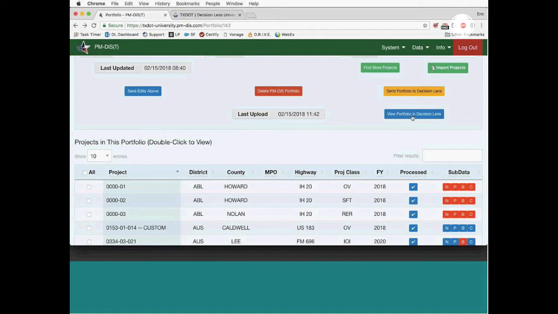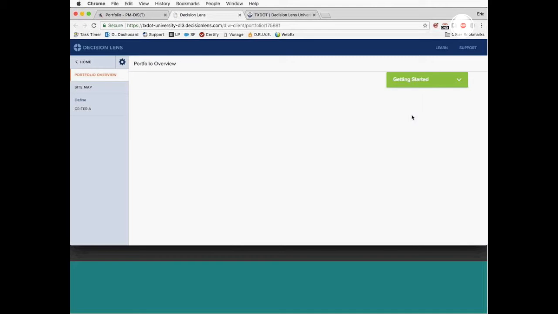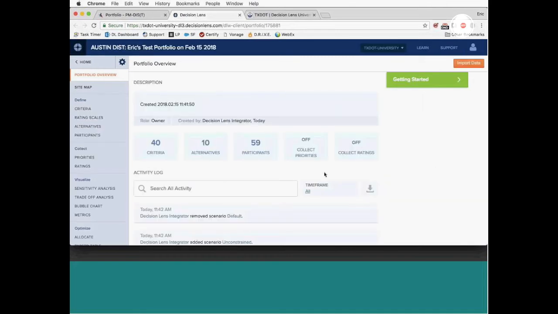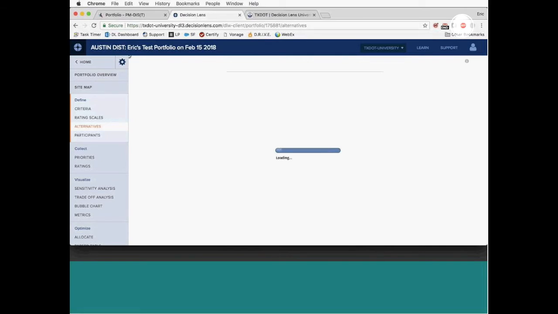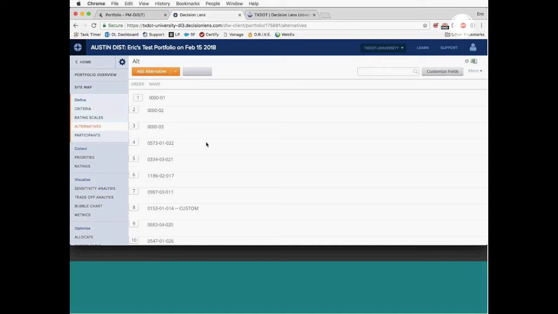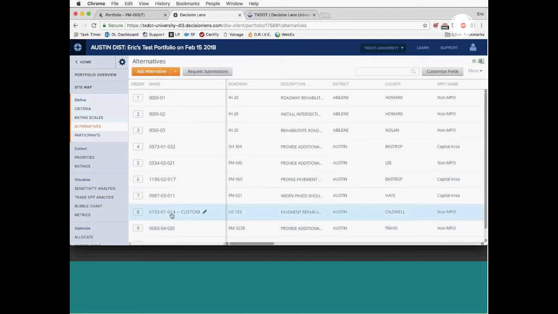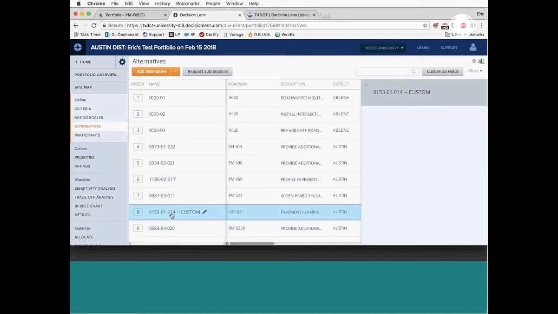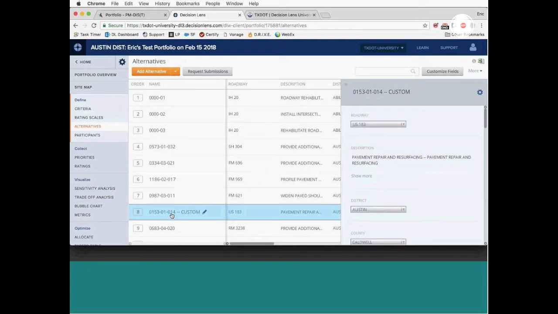Okay, so it's in Decision Lens. I'm going to open that new portfolio. And if I go to my alternatives list, I should be able to see that say custom. And there it is, number 8. So, right there. All right. Nicely done, Ben. Thank you.